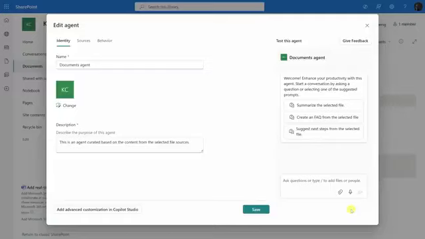This drops us on a screen where we can edit the agent's identity, the sources, and the behavior. Let's start with the identity by giving this agent a better name. Right here, I'm going to call it Common Customer Questions Answered.